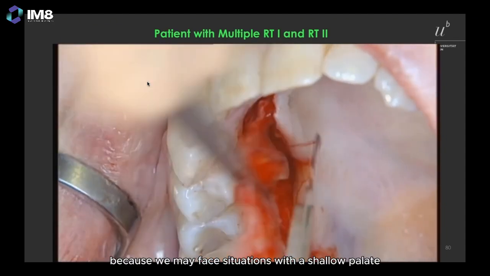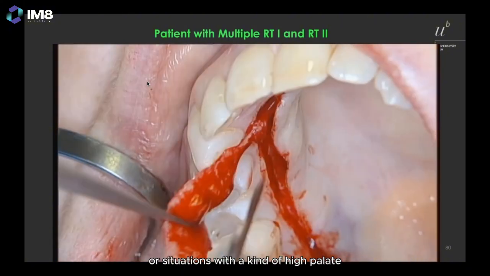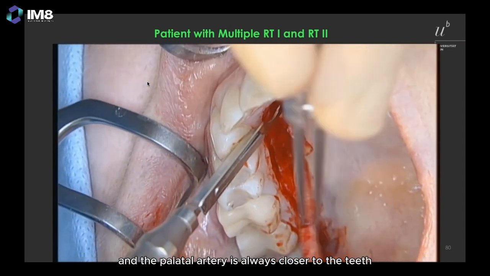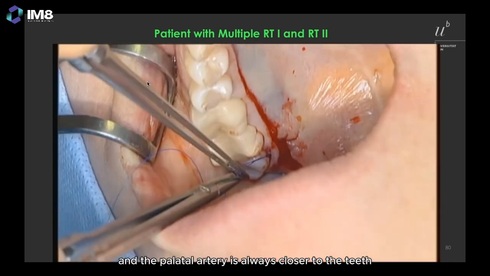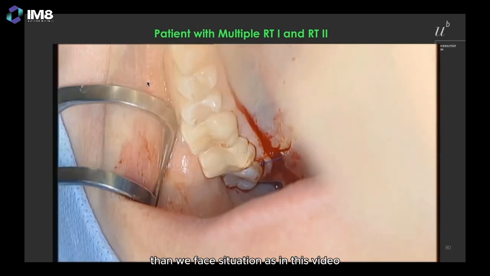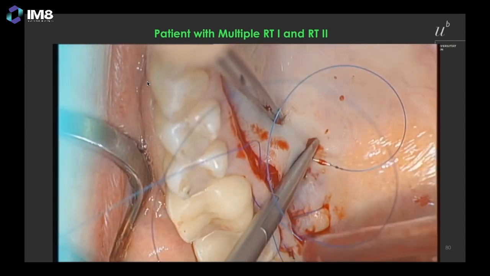face situations with a shallow palate or situations with a kind of high palate. And the palatal artery is always closer to the teeth when we face a situation, as in this video, a situation with a shallow palate.